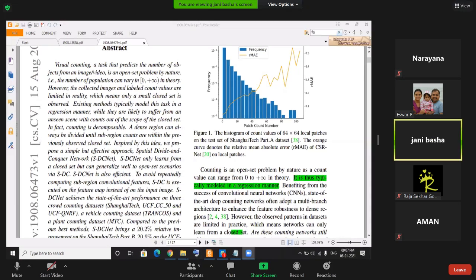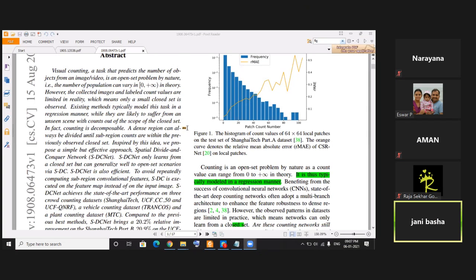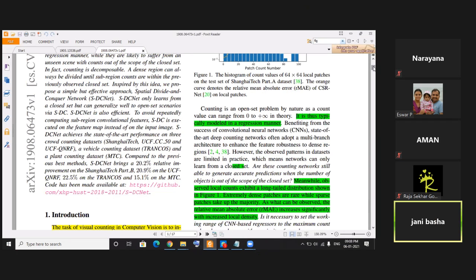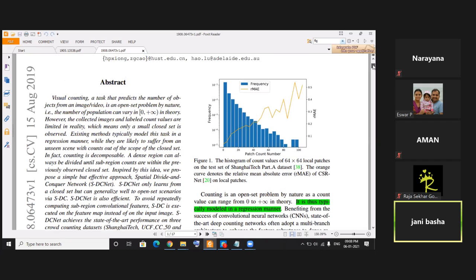So if you have gone through the complete paper and understand it, you understand two things. One is the problem statement. The problem statement is actually a regression statement, and the regression statement is converted into a classification problem. That is the major key role here in the abstract.